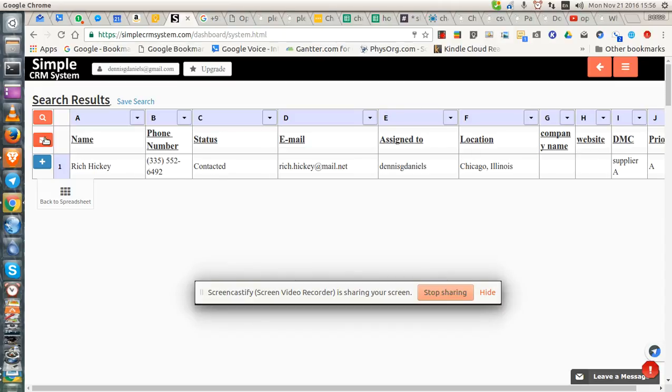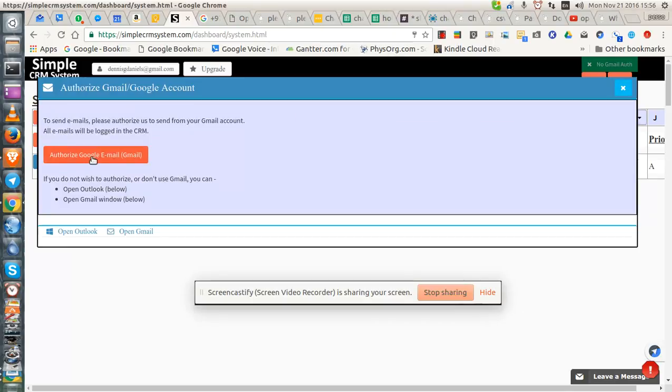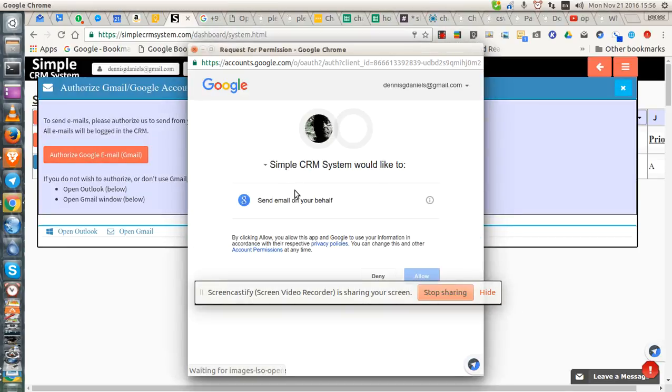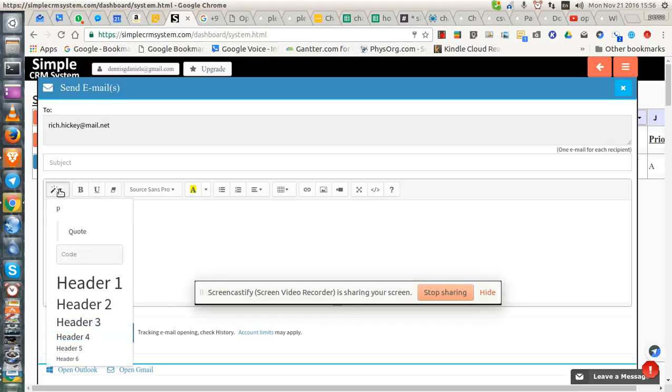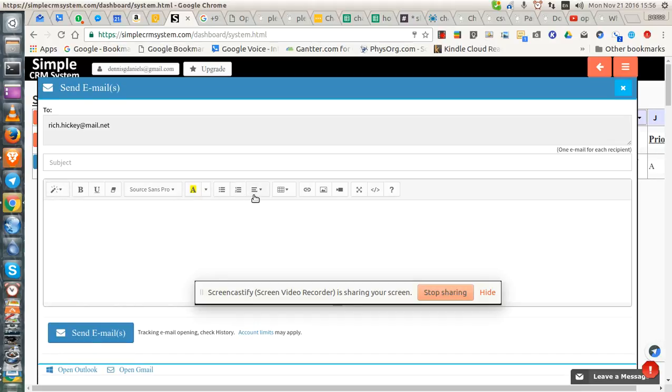So these people I want to contact. And now I'm going to authorize Google. Allow. Allow. Okay, so this is one email for each recipient. It doesn't, oh, what's this? Oh, that's HTML. It doesn't look like there is any kind of templating tool here.